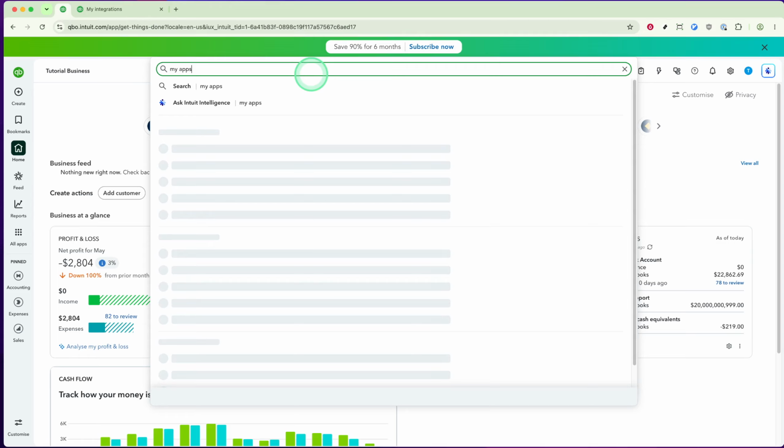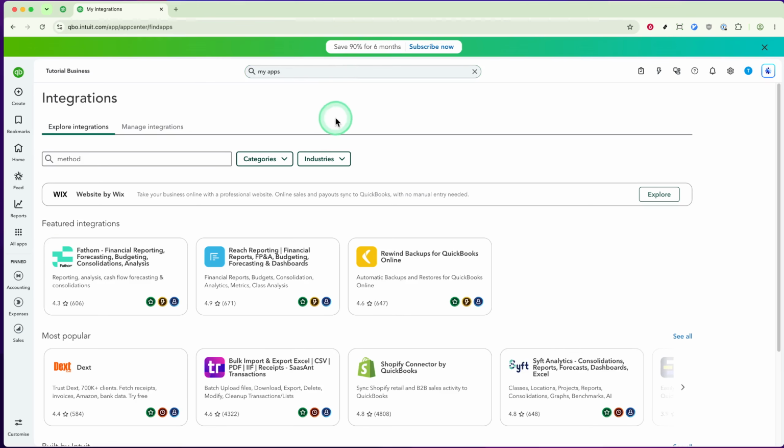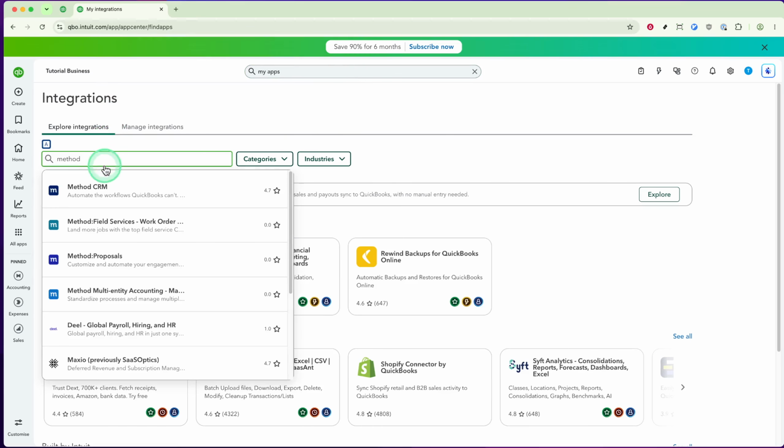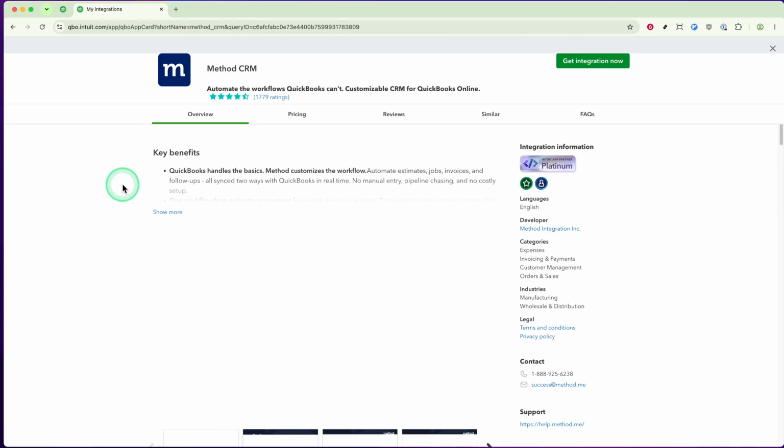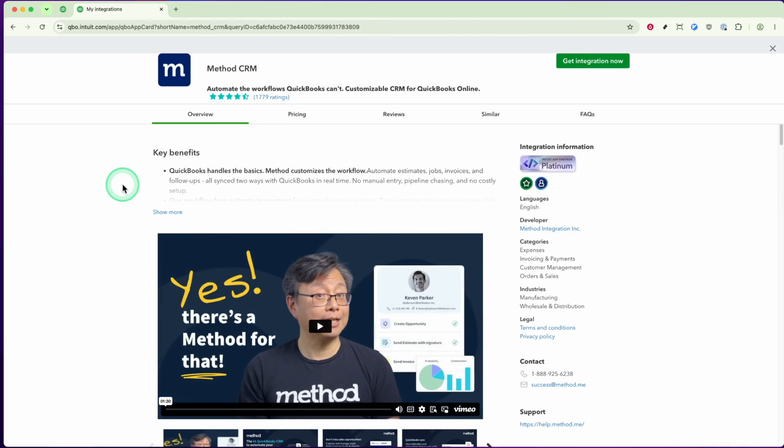Next, you'll want to navigate to the Find Apps tab. This is where you can search for specific tools to connect to your QuickBooks account. In the search bar at the top of the page, type Method CRM. Once you've entered that, press the Enter key on your keyboard. Now, you should see a list of search results displayed on your screen. Look for Method CRM in that list and click on it to open the app's dedicated page.